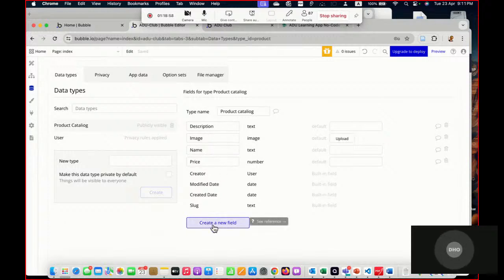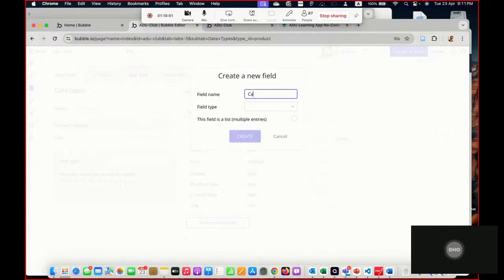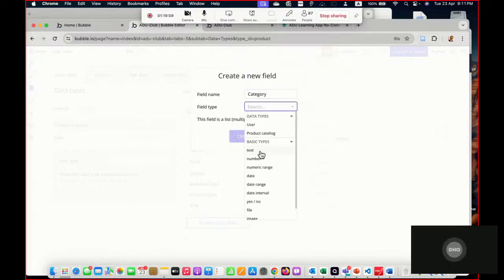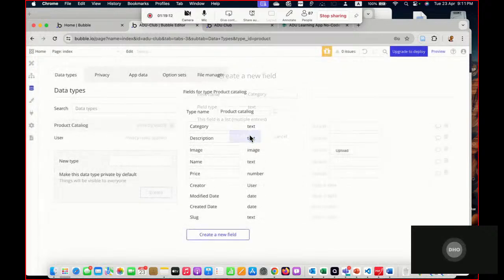We can add one more now here. I'll call it category. And this category, I'll keep as text for now. Later I'll change it to something else. The category can be food, electronics, those types of categories. I just put it as text. We could have created another data type called category and added the list of categories there, but I don't want to complicate it for you. Let's just have it as text, and later we'll move into that.